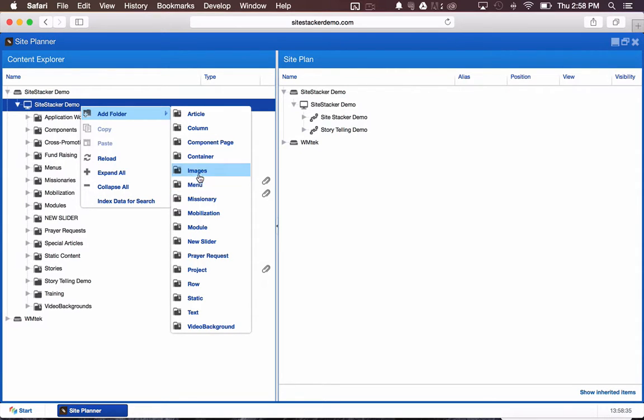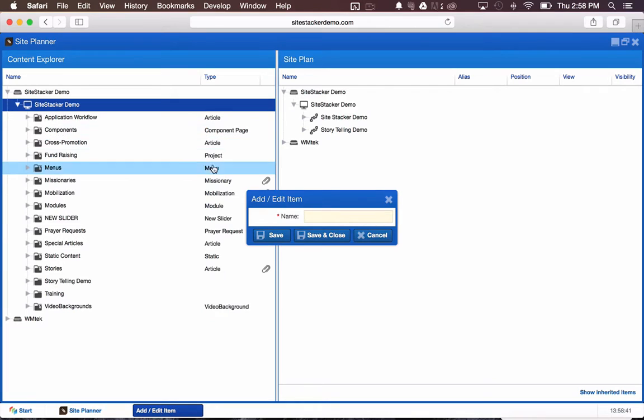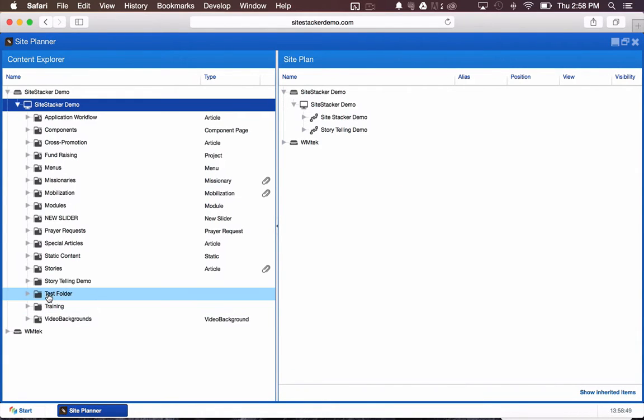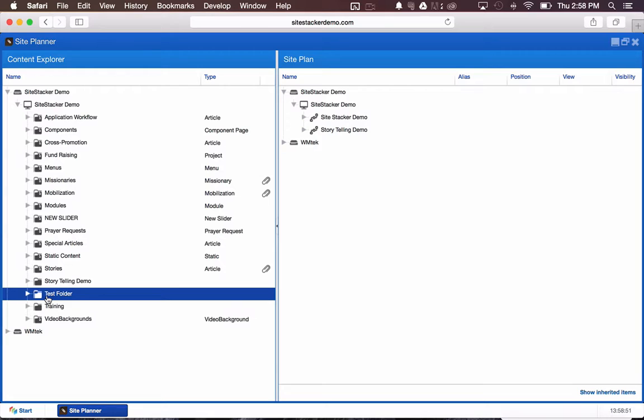If I wanted to create a folder in Content Explorer that wasn't tied directly to a content type, I'd simply click on the Add a Folder button. Because the folder I've created isn't tied directly to a content type, I can't directly add any content items to it. To add any, I would need to create a subfolder that is tied directly to a content type.